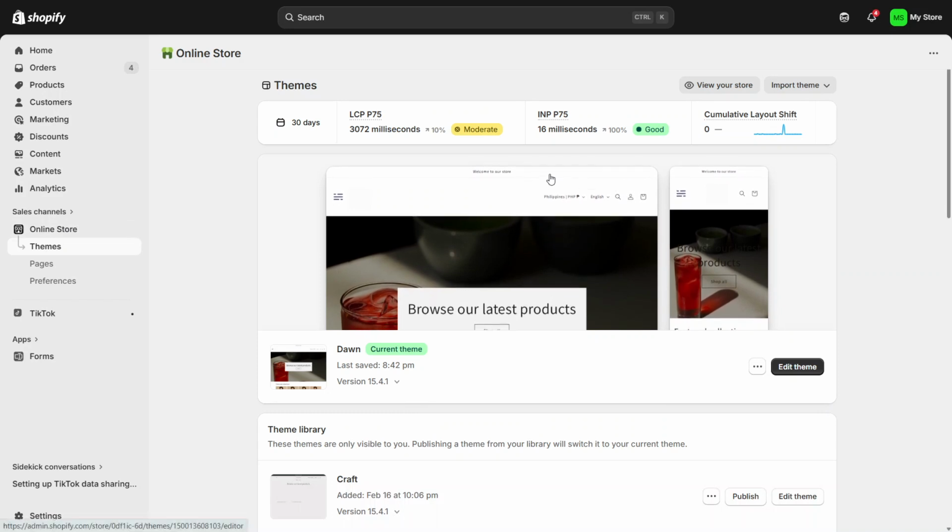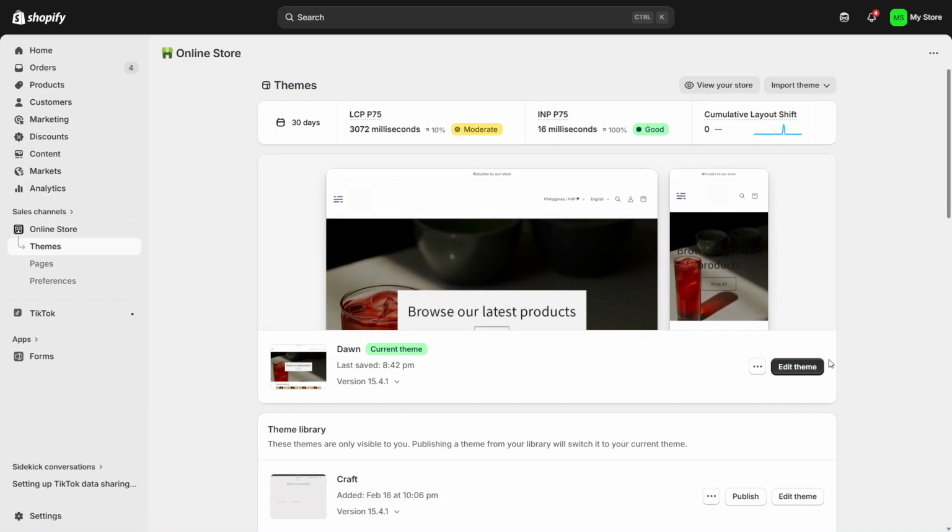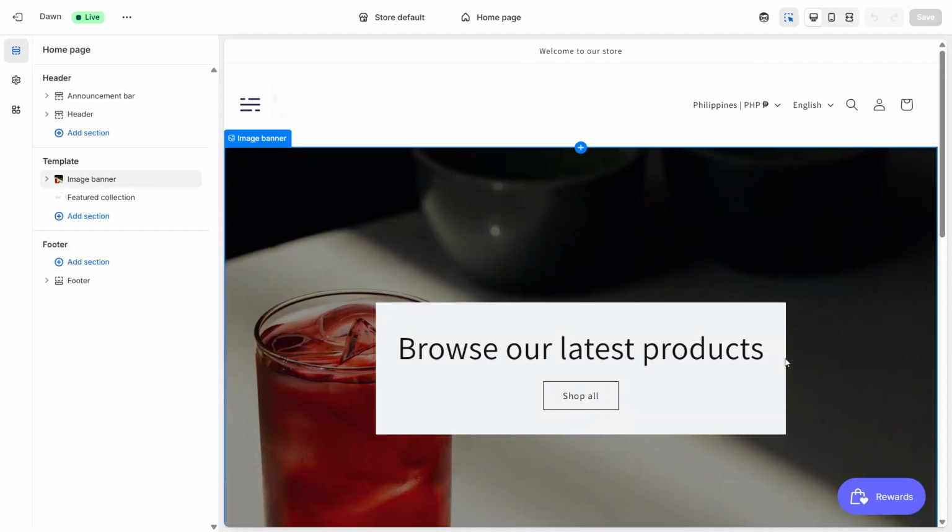At the top of this page, you'll see your current theme listed. On the right side of that theme, there's a button that lets you edit the theme. Click that button to open the theme editor. This is where you'll customize what appears on your storefront.